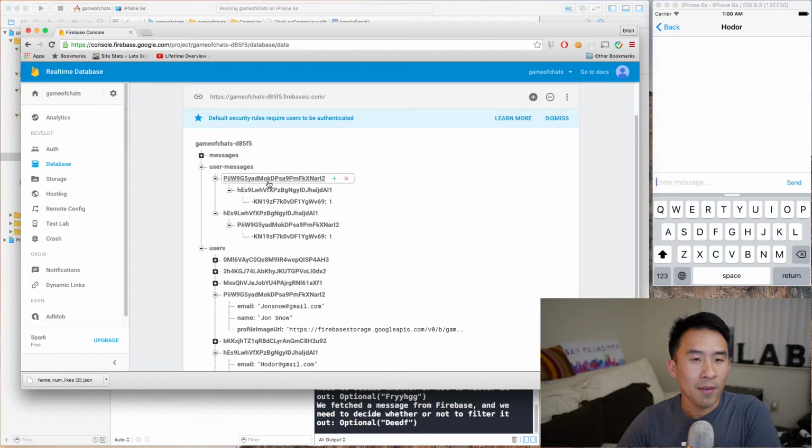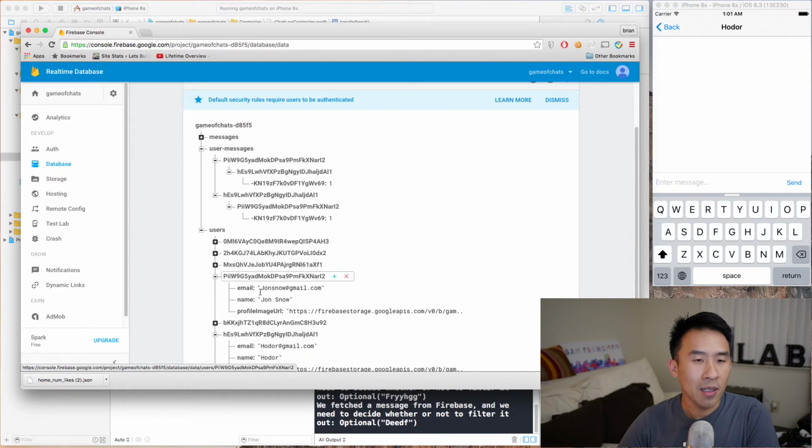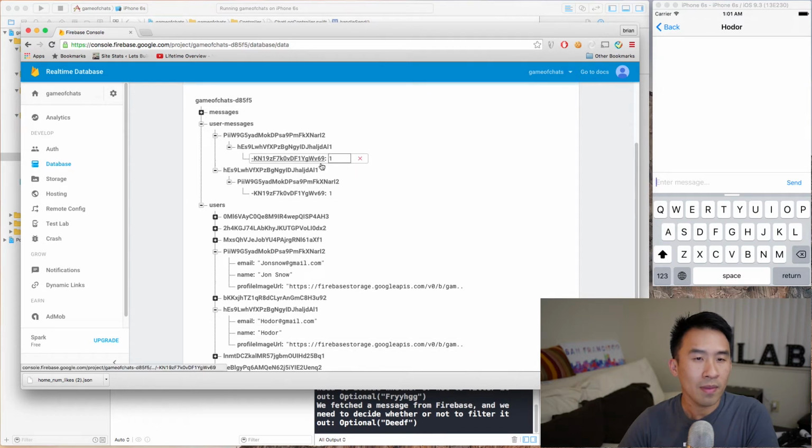So instead of just the flat list of messages, we get the structuring where we are Jon Snow with this ID up here, and the ID belongs to Hodor. And then this is the actual message ID that references the message inside of the messages node. So that's how all of this works. And then we get the counterpart for Hodor, just in case he is also logged in and he wants to monitor the messages belonging to Jon Snow. So that's how this structure looks now.